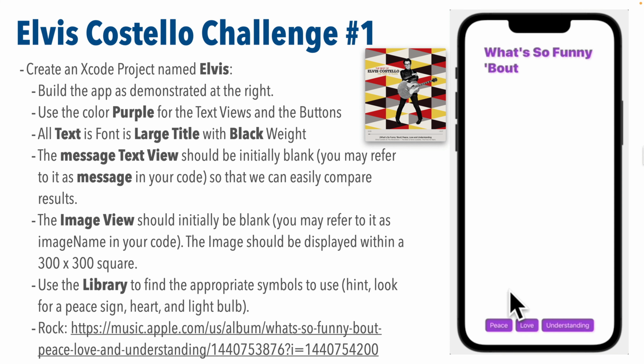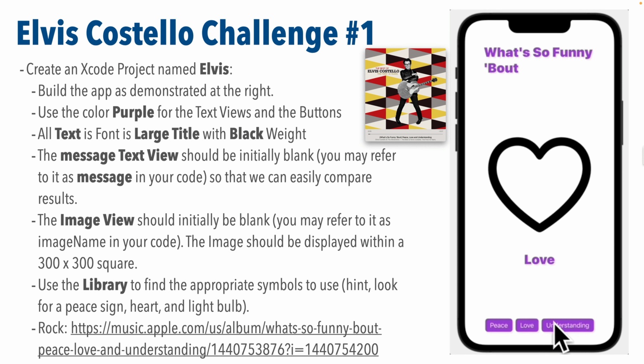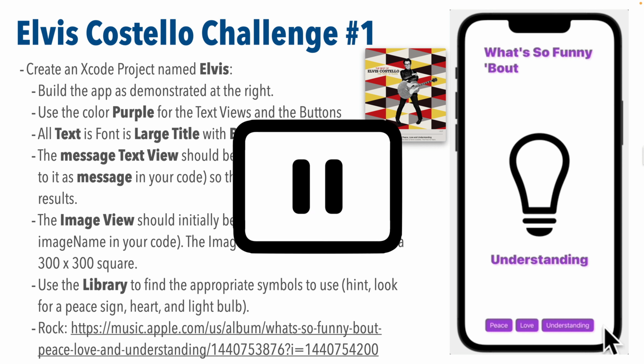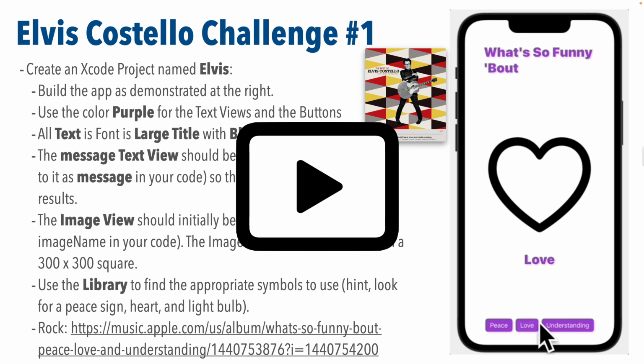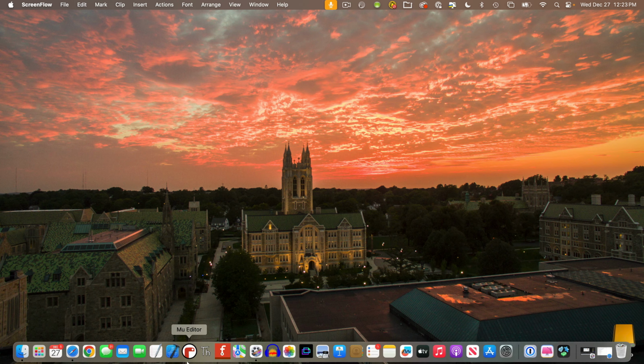Now use the library tool to discover appropriate symbols. Hint, look for a peace sign, heart, and light bulb. So right about now, Funky Swifter, why don't you pause, give this a try, and when you're ready, resume, and let's compare answers. So hopefully you remember the project setup steps.